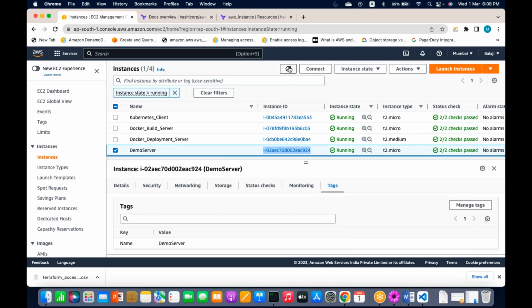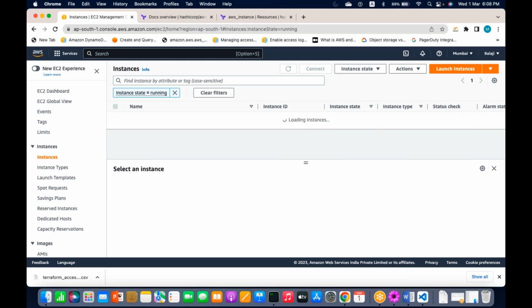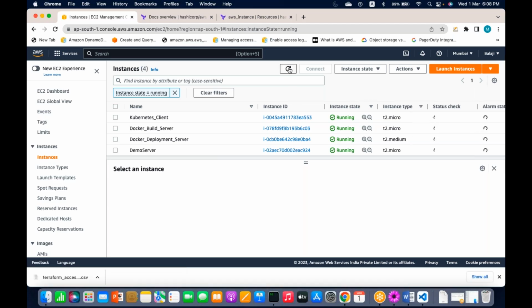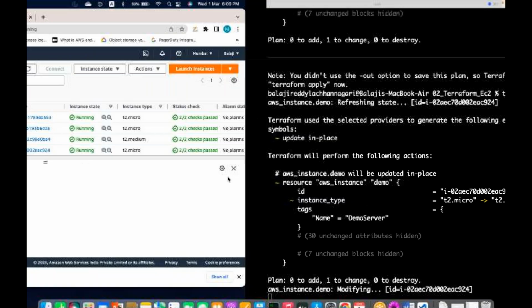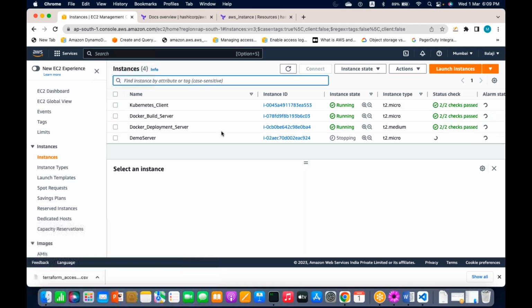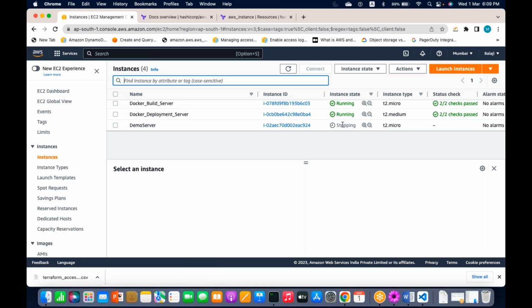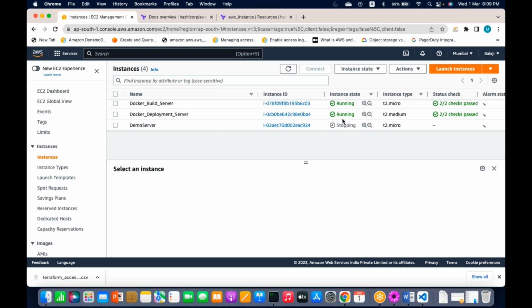Now if you see, observe this instance. When I am making the changes, observe this instance. What is going to happen to this instance? In the background, I'm modifying those changes. Let's observe this instance. Now if you see, is that instance getting stopped like this?